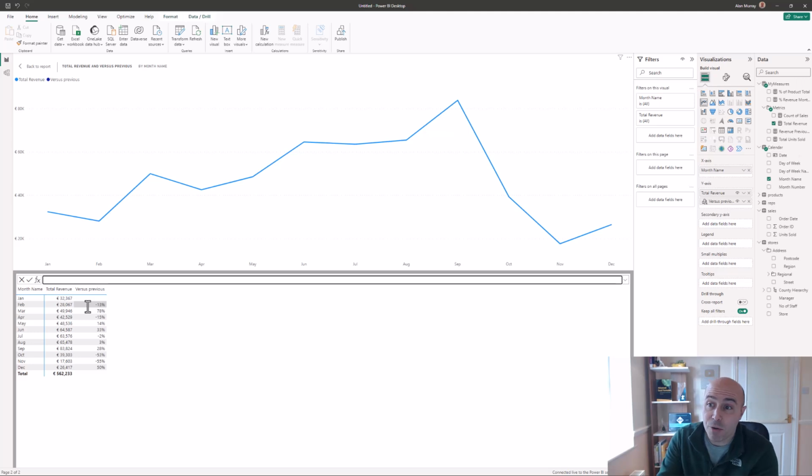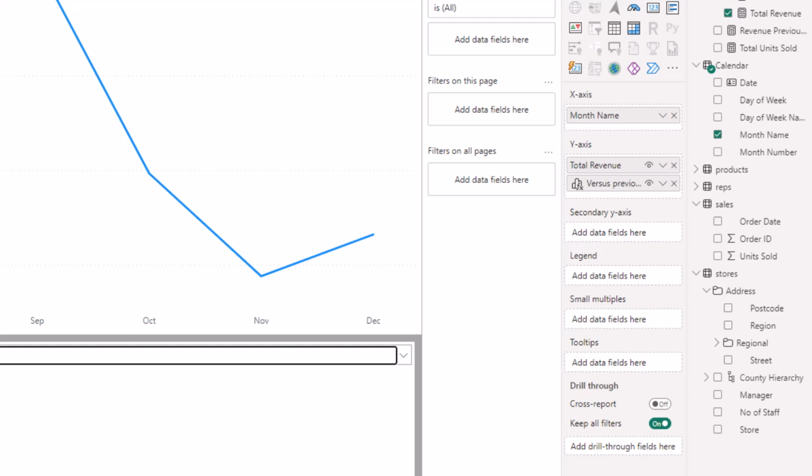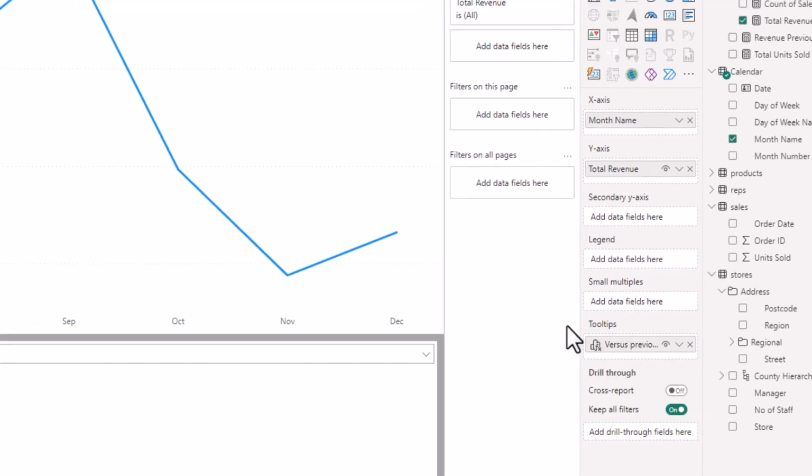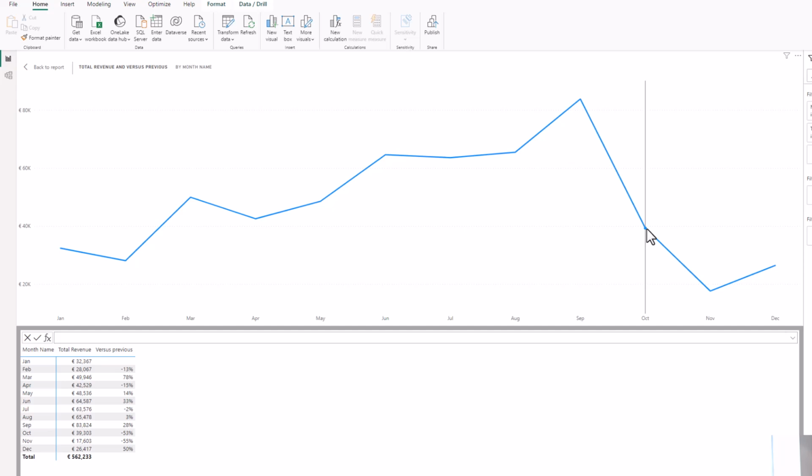Now, for one final thing, although they're only available in the visual, there is more we can do within a visual. For example, over in the visualizations pane, I could move this visual calculation to the tooltips well, and then when I hover my mouse over the data points of the line chart, I see that visual calculation in there, showing people the percent variance. So that's awesome. We can now use that anywhere within this visual.